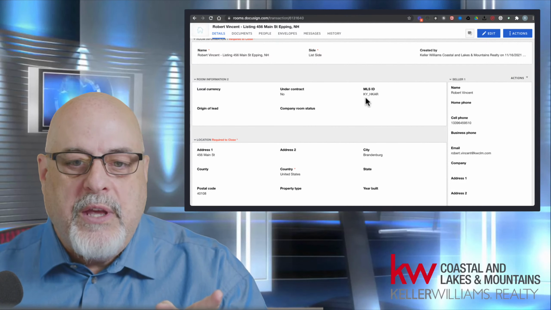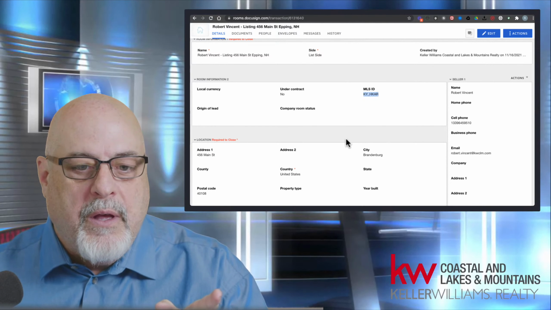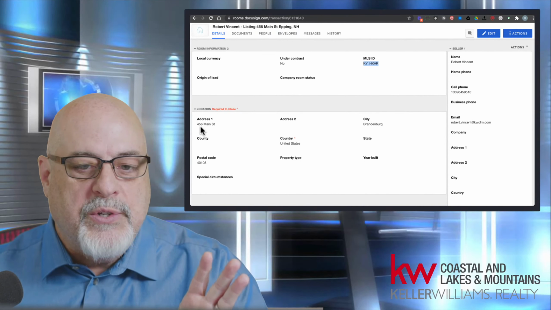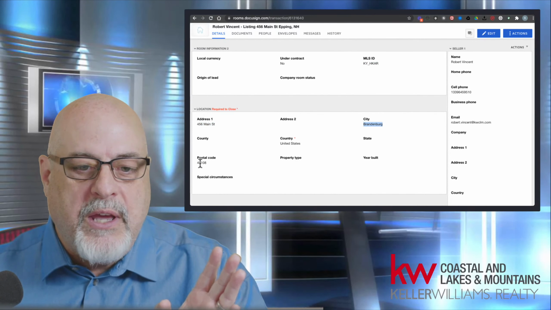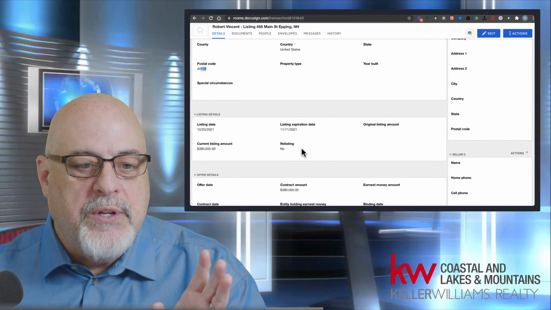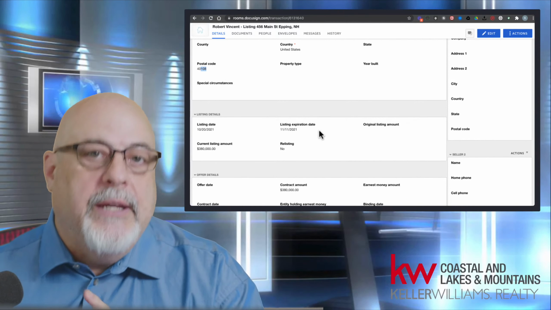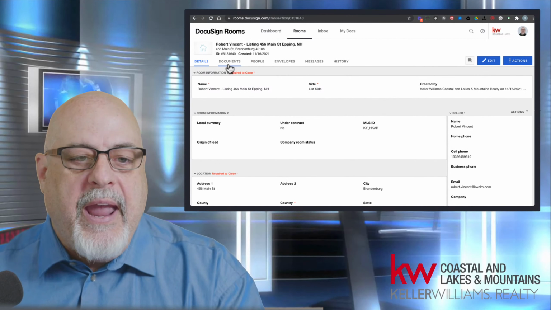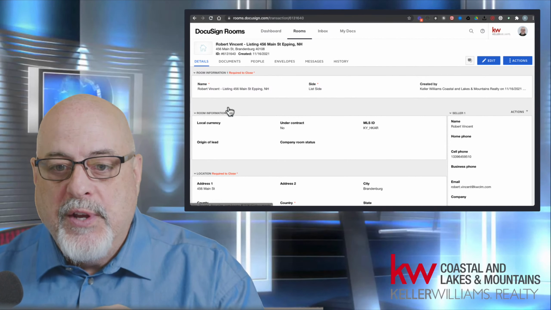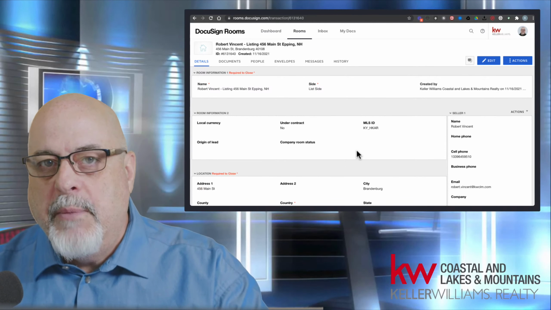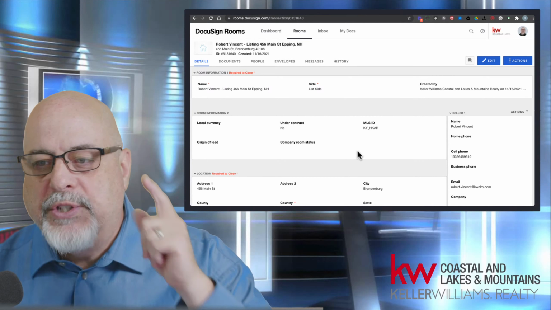So in DocuSign now, if I go back to the details area of this room and I look, I will see the MLS ID. I will see the information, anything that came over from the MLS. Here's the address in Brandenburg, Kentucky. There's the postal code, all that goodness, the listing date, the listing amount. It's all been pulled in, which means any document that refers to any of the data in here will now get updated with that information. Questions?